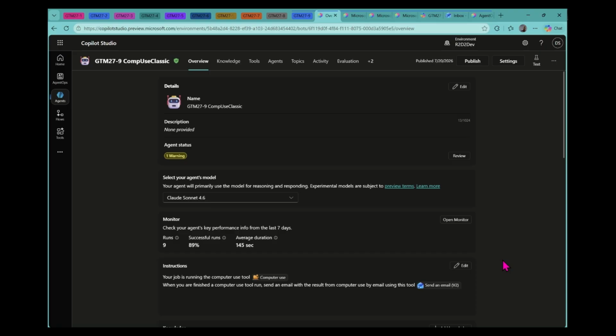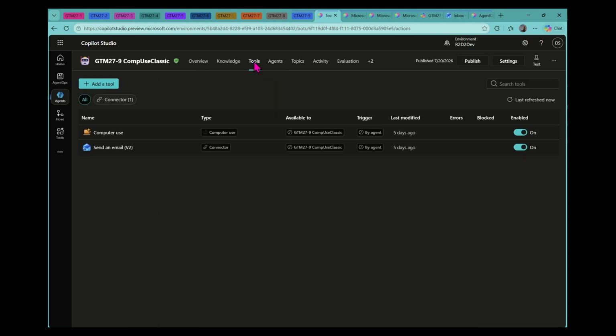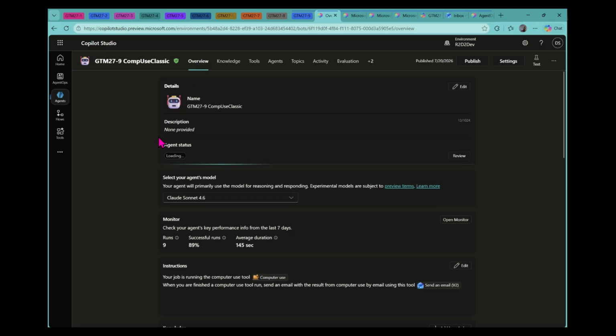Okay, so I'm here in Copilot Studio, and this is the old or classic Copilot Studio experience. You can see I have here knowledge, tools, the topics, and everything that you might be familiar with. And what did I do? Well, I created this agent with two tools. One is using computer use, and the other one is sending an email. How that works together is specified in the instructions.